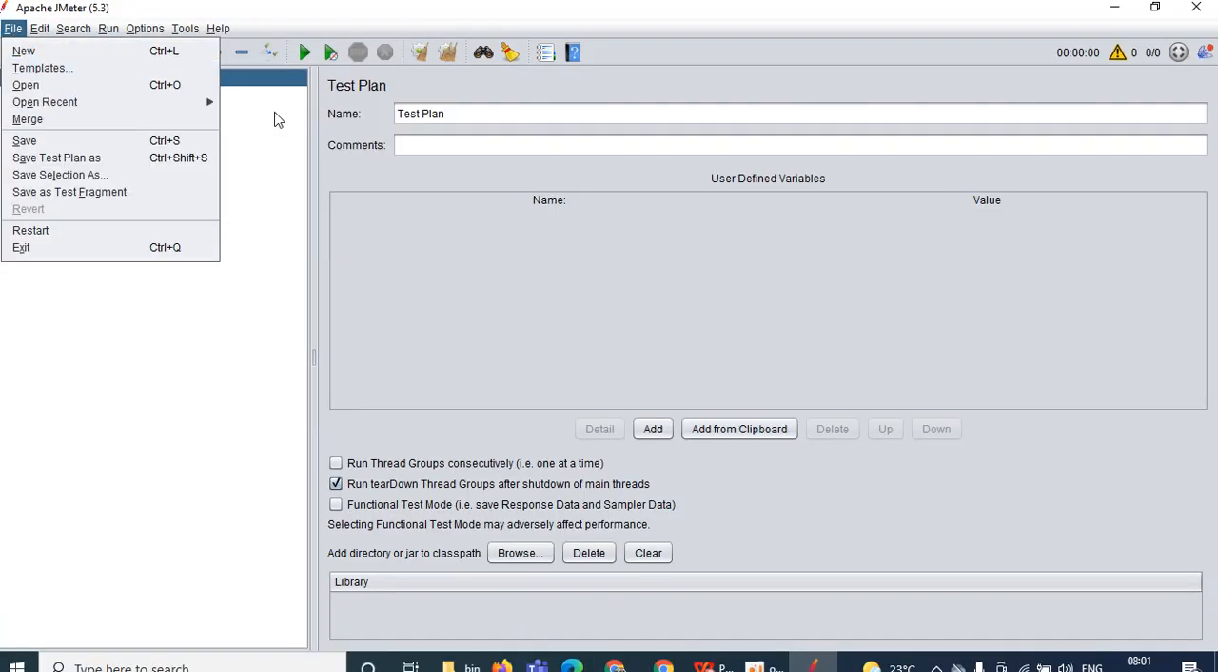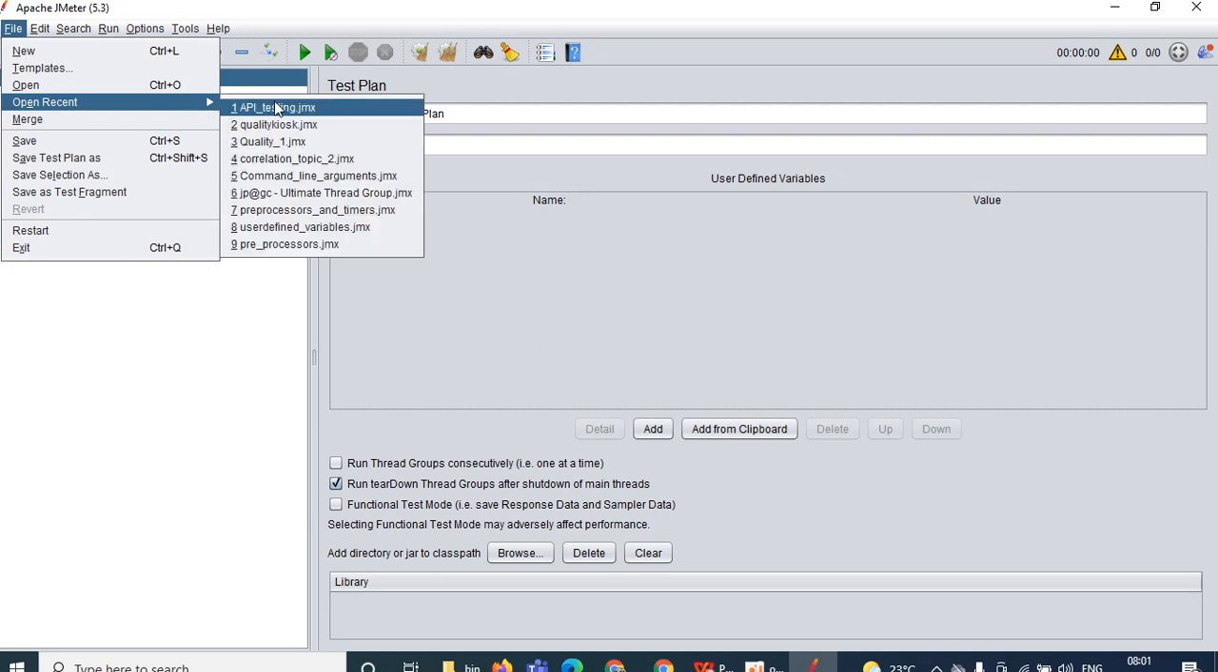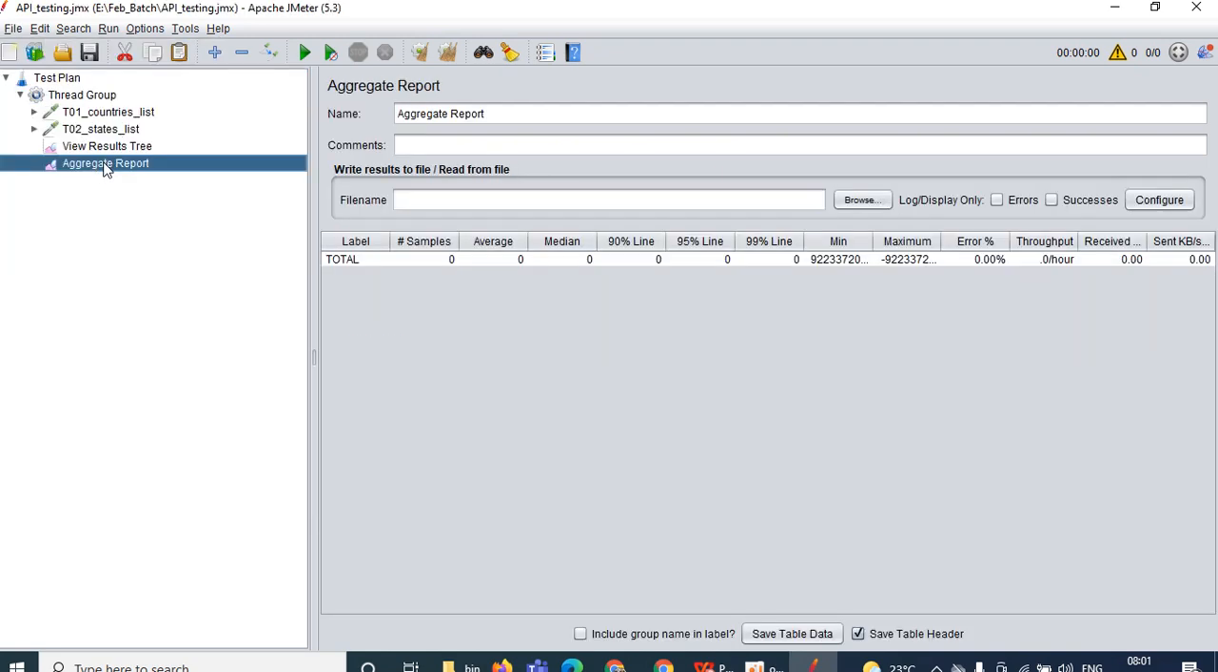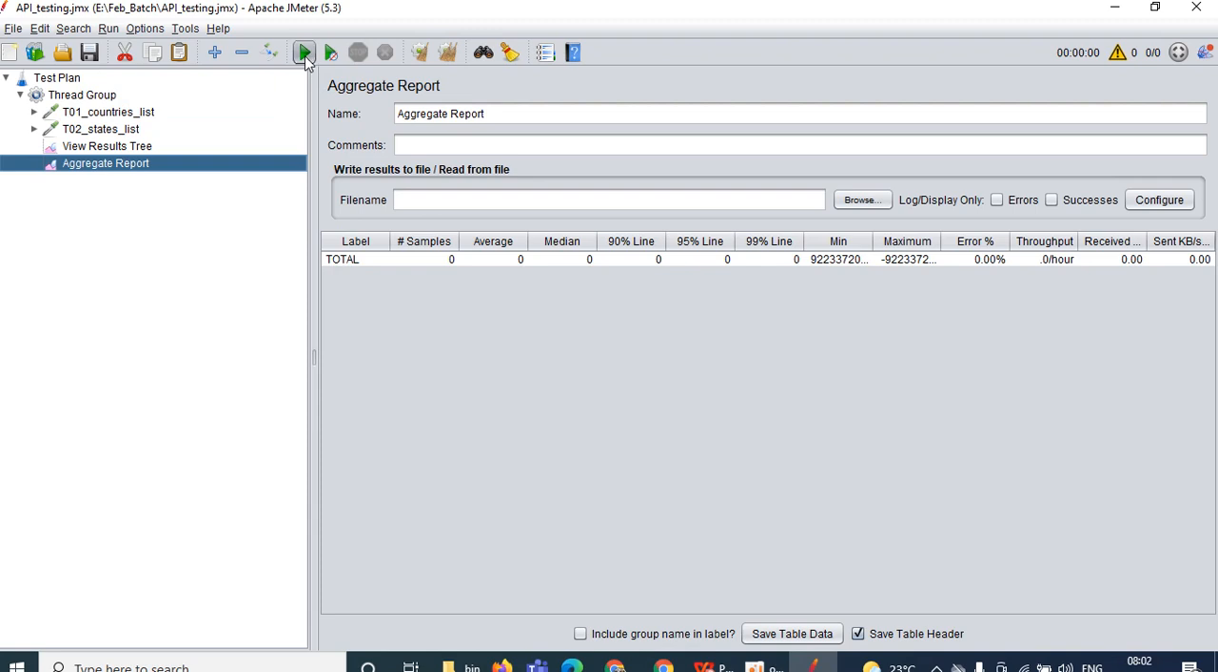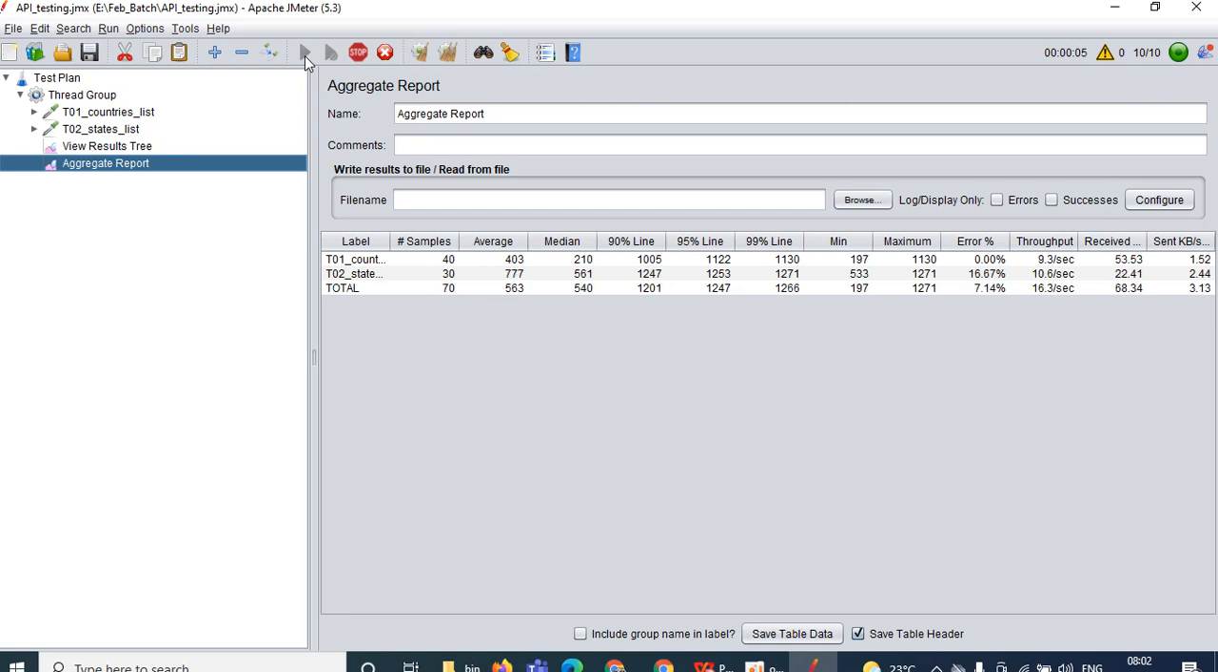Okay, let me open any one of the scripts. So API testing I have opened here, and now I am executing that script for 60 seconds. I am using 10 threads here and running it for 60 seconds. Click on the aggregate report and just click on the play button and see. Now the test is running here and you can identify the average response time, median, 90 percentile and all.